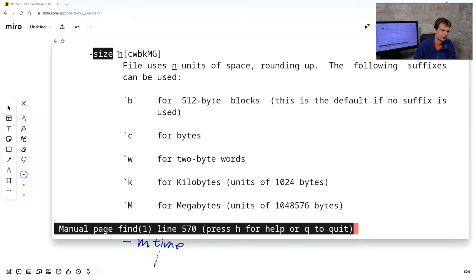And again, you can search for files with an exact size, or you can search for files greater than or smaller than a given size, just by prepending a minus or a plus sign in front of the number. Okay, so let's say we want to search for files based on the size, and we want to give the size in bytes.